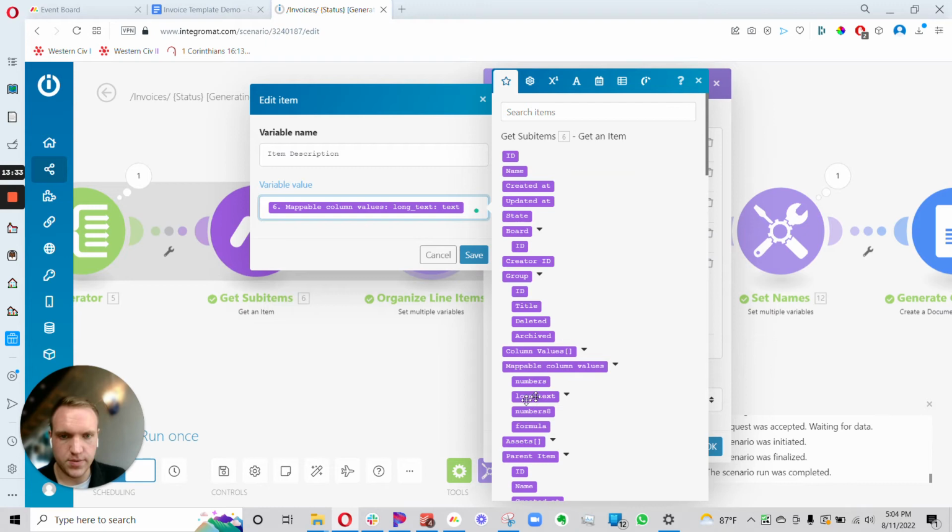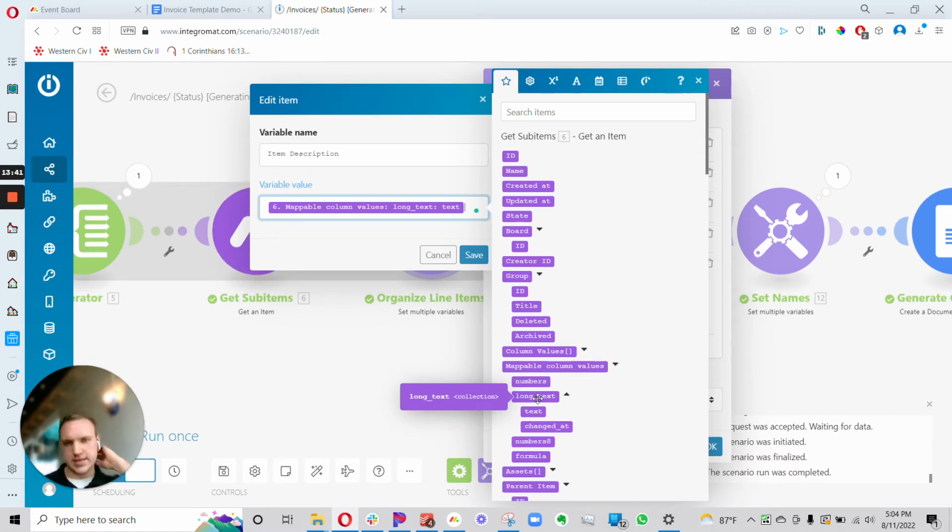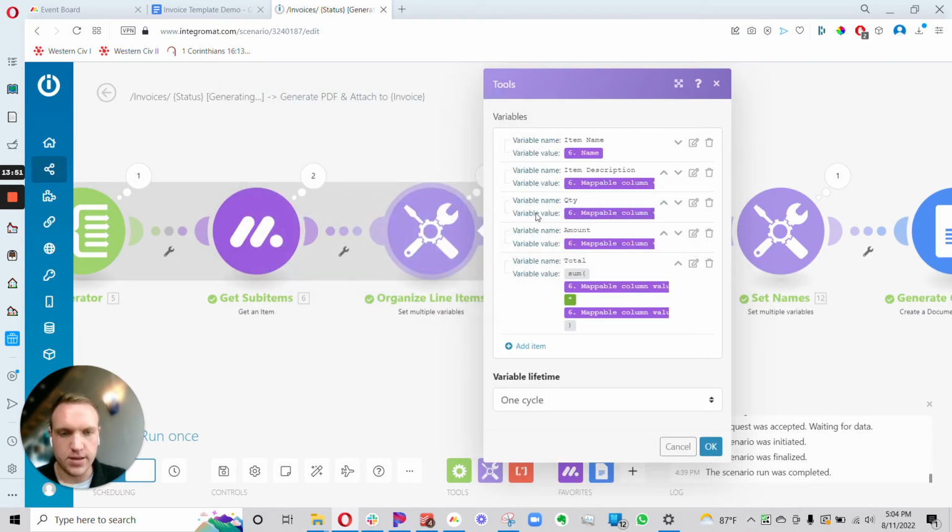So we'll add the long text, make sure it's the text field, not the group. If you ever selected parents, it's going to put a text field that says collection because there's a collection of values below it, and it doesn't know how to tell you what information is in that collection. So you have to make sure you always select the bottom most value in there. Click Save, and then you do that for the rest of them. So you set the item name, the item description, the quantity, the amounts, and the total.